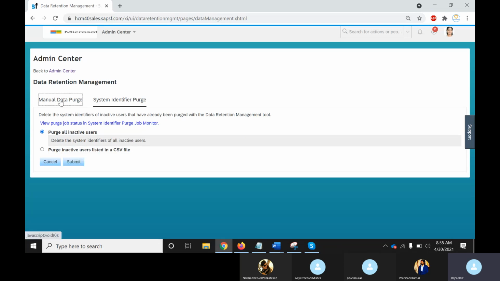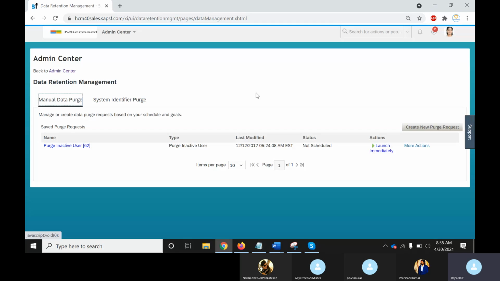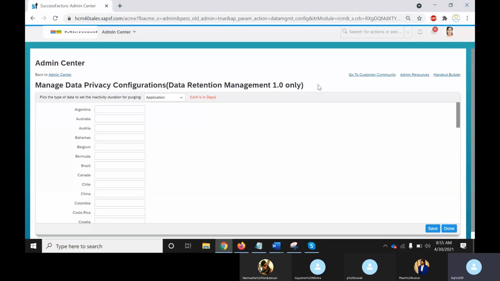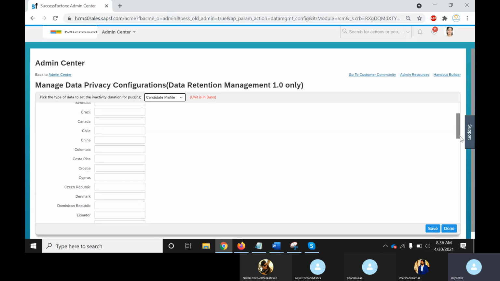So this is about your data retention management, and there is one more, the data retention 1.0 purge rules also here. These are data privacy configurations for data retention management 1.0 only. Pick the type of data to set the inactivity duration for, like application or candidate profile. Normally we have a candidate profile, so if you want to select it, you can. And the unit is in days, which we have already selected.